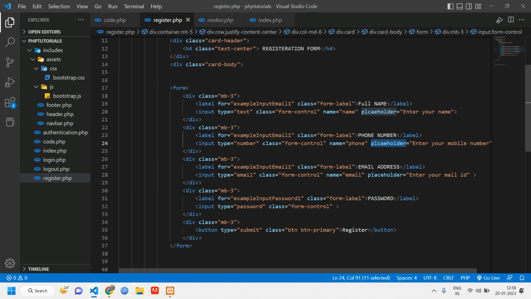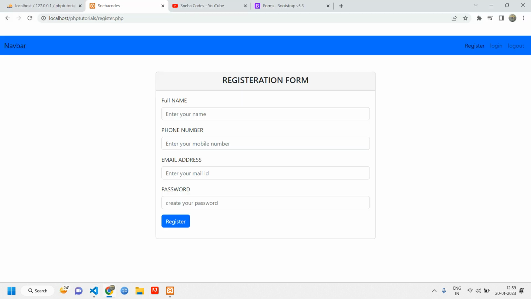Oh, you didn't get a placeholder for all these. So the spelling is wrong here. Make this as placeholder, password. Enter your password. It has to be create. Here you can see full name, phone number, email, password. On press of this register button, the form has to perform some action.